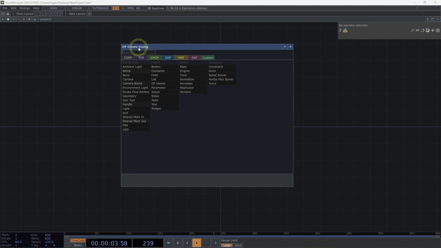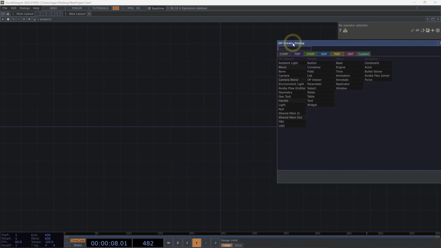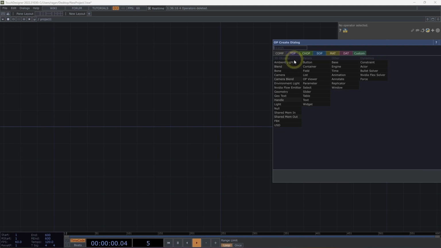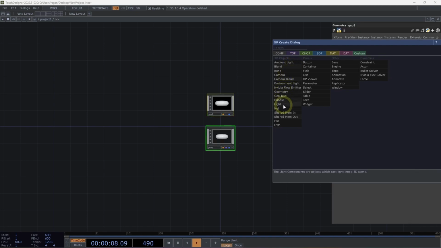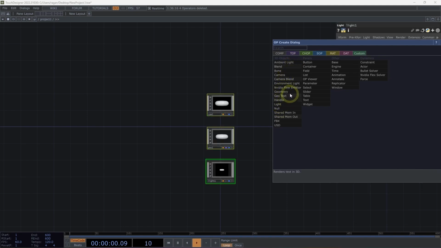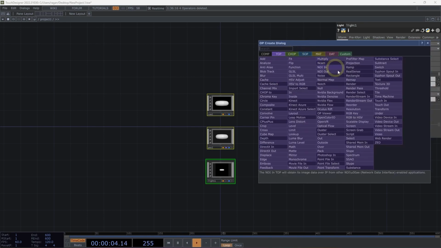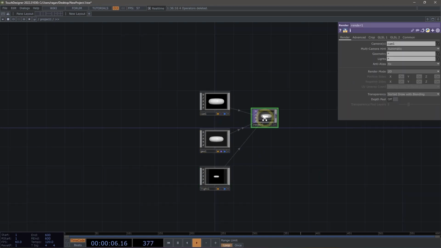I want to create a simple render network, and so I'm actually going to get started here with our 3D objects. I want to add multiple operators to the network at the same time, and to do that, I'm going to hold down the Control key and click on Camera, Geometry, and Light. Next, I'm going to release the Control key, head over to the Top family, and grab a Render Top to add here into my network.